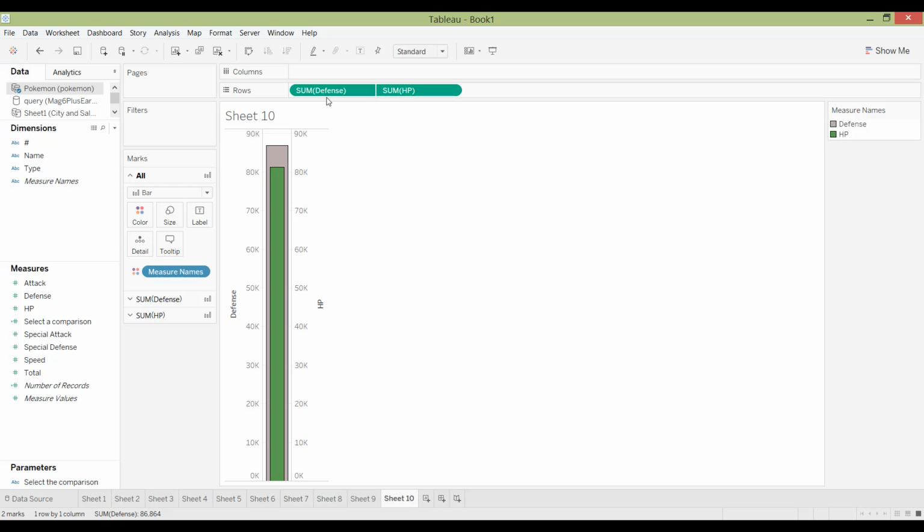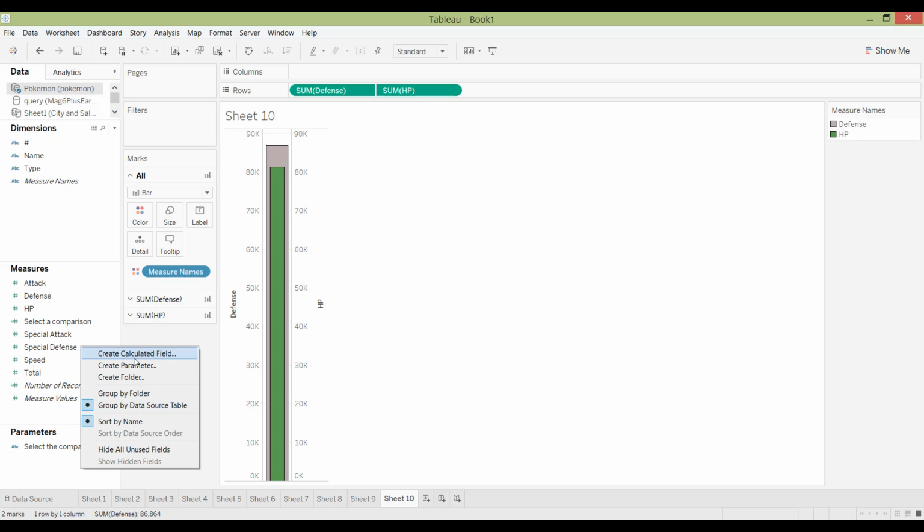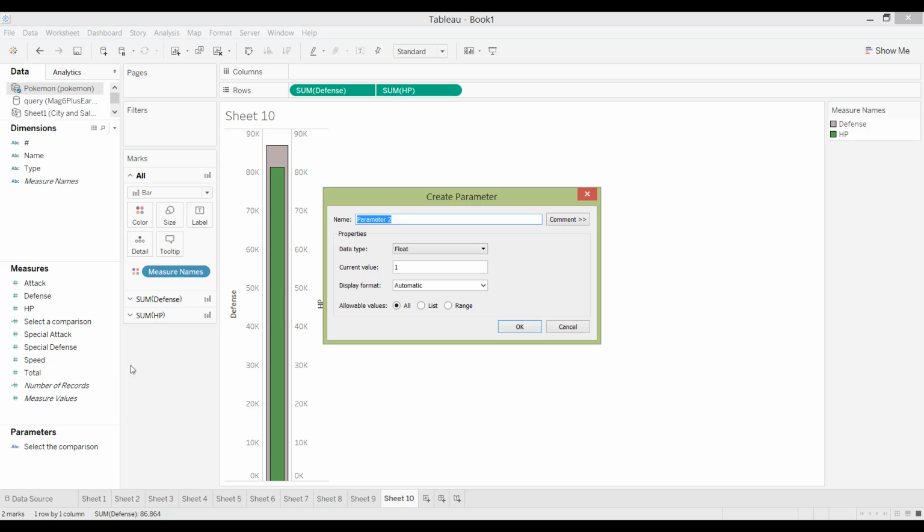I'm going to start with just a dual axes, and right now this is defense versus HP, so it's a fixed graph. To create parameters is really quite easy. You just go to the parameters area, right click, and select create a parameter. Then you name your parameter.